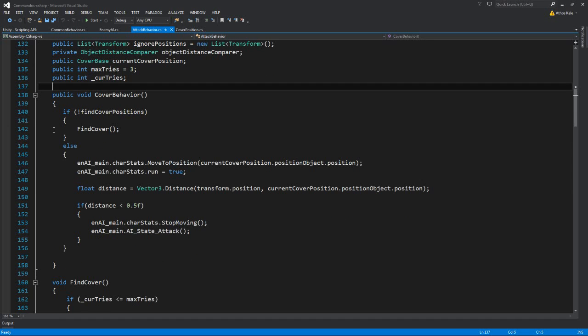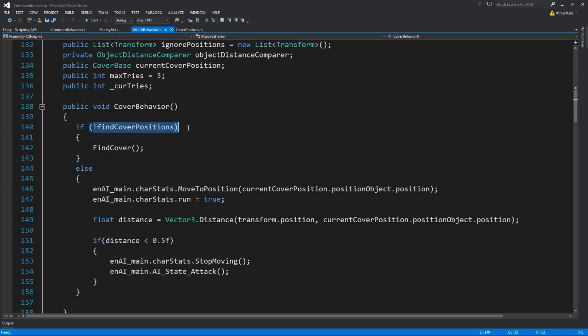Now we're going to write two new functions. One is the cover behavior, which is the actual cover behavior, and the other is the find cover. So let's start. If find cover positions, if we do not have any cover positions, then we call the function find cover. Before we go into find cover, let's see the else part of the if statement.